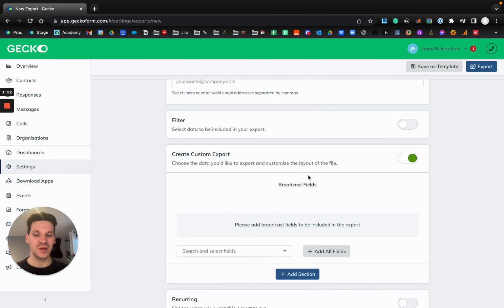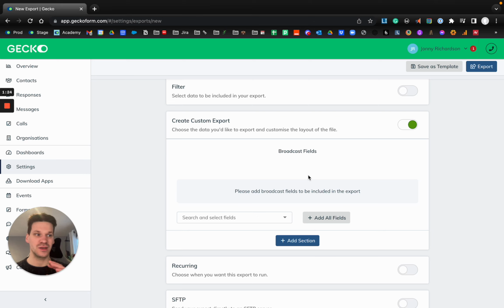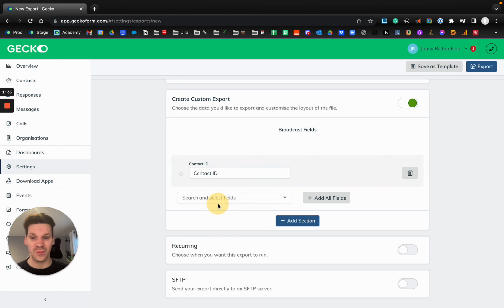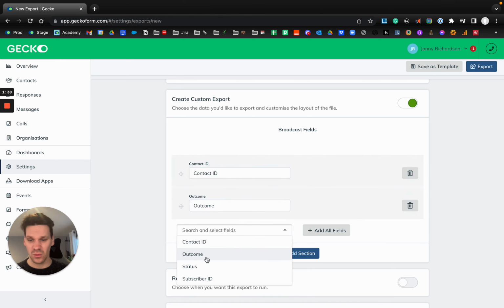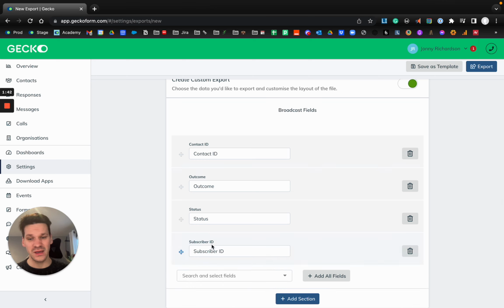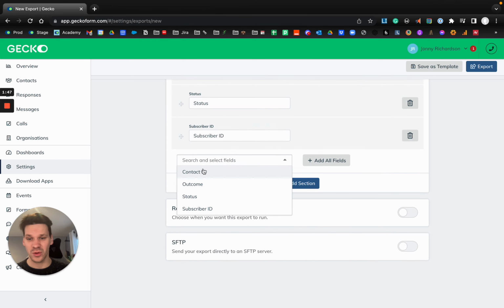What it comes down to ultimately with the export, though, is building up a tapestry of exactly how you want your outputted CSV file to look when it's exported. To do that, you head to the Create Custom Export section, and you tell Gecko what should be in column A, what should be in column B, what should be in column C, and so on and so forth. Now, these can be fully renamed, and the default fields here allow you to pull out the Gecko contact ID, their outcome, the status of their contact in the broadcast currently, and their subscriber ID.